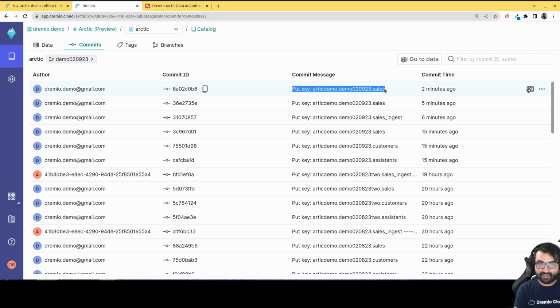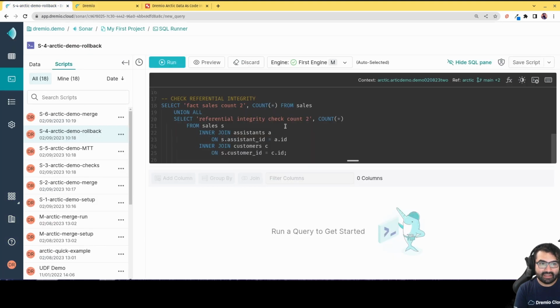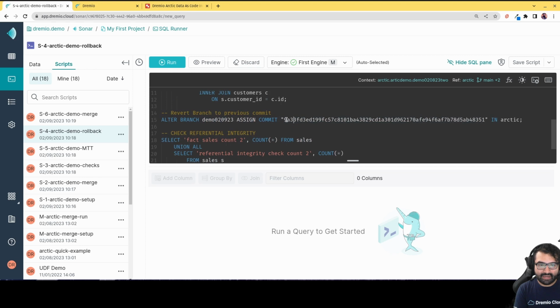So you see here, I put data to the sales table. That was me inserting that record. What I want to do is go back one commit. So that's basically I want to not point here, but point here. So I'm going to copy this commit hash. I just click copy commit hash, and then I can just plop that in right here, and I'm good to go.